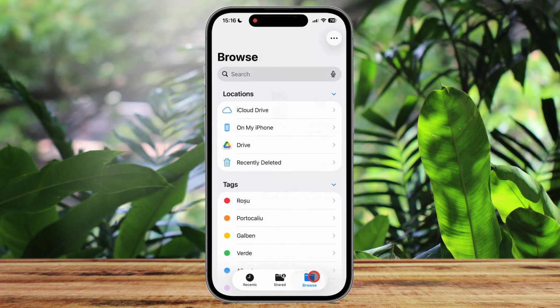If you're already there, tapping Browse again takes you to the main locations page. This Browse page is your mission control. You'll see a section called Locations with 2 key players, iCloud Drive and On My iPhone. This is where most of the confusion happens, but it's the key to finding your file.